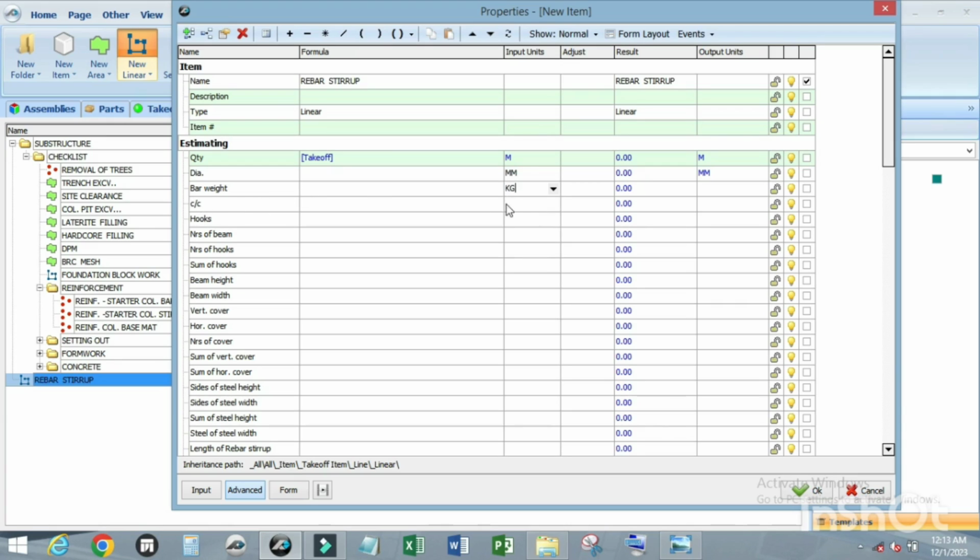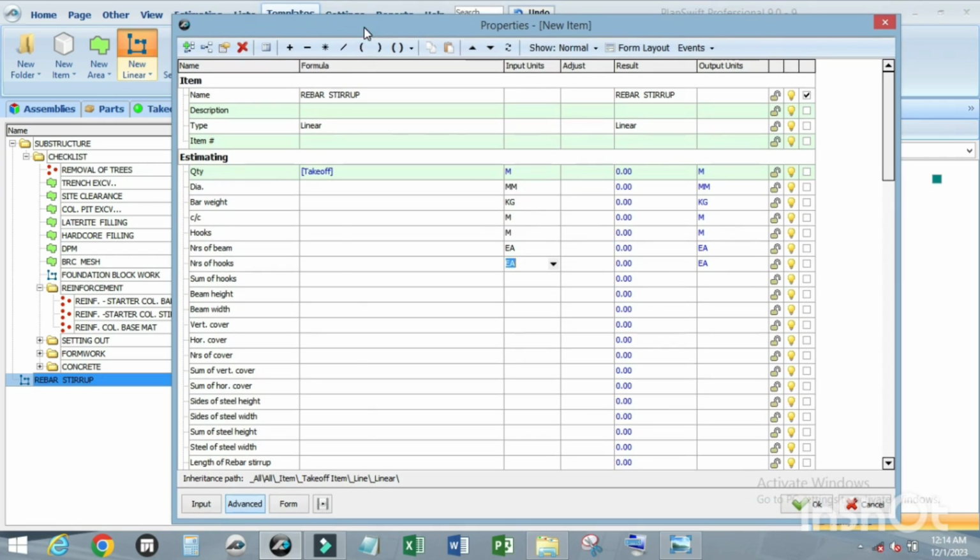Center to center, meter, sorry, hooks, meter, the numbers, hooks, numbers, sum.